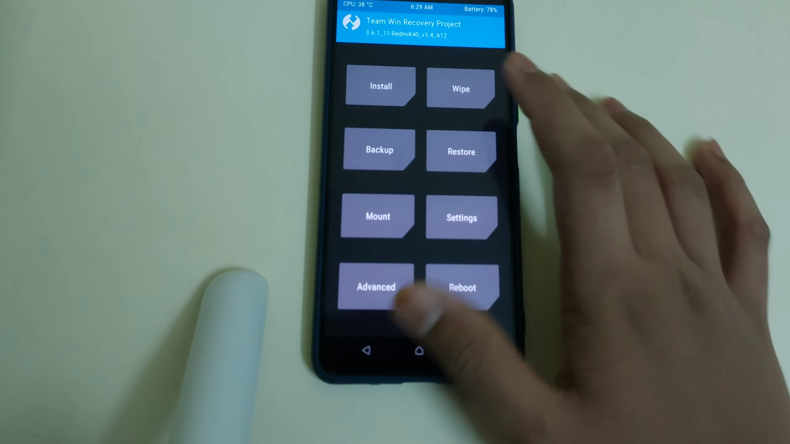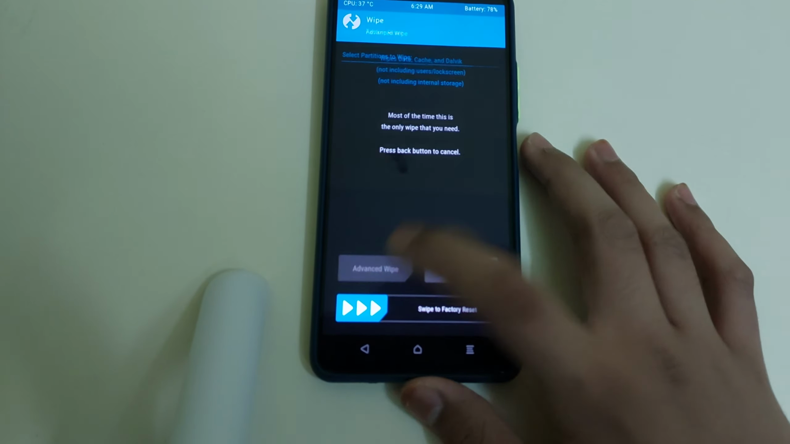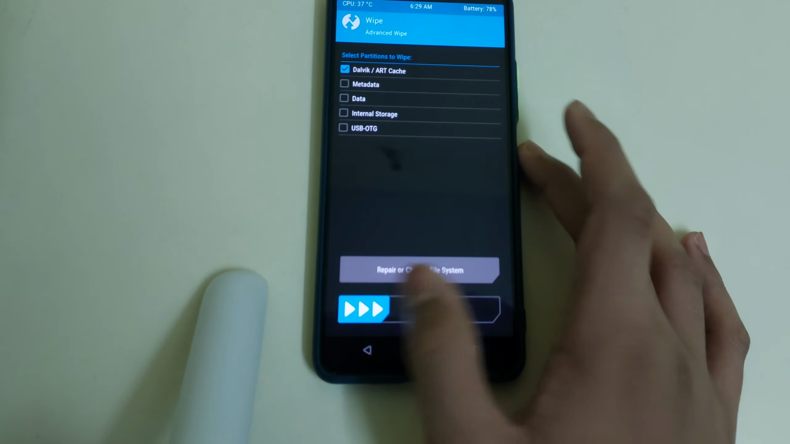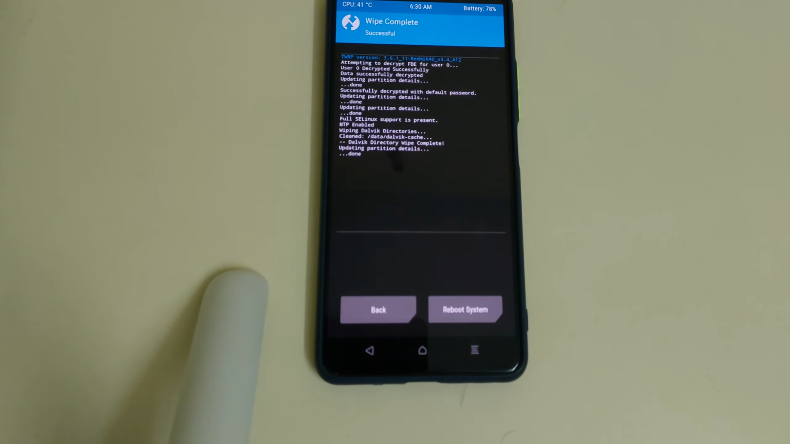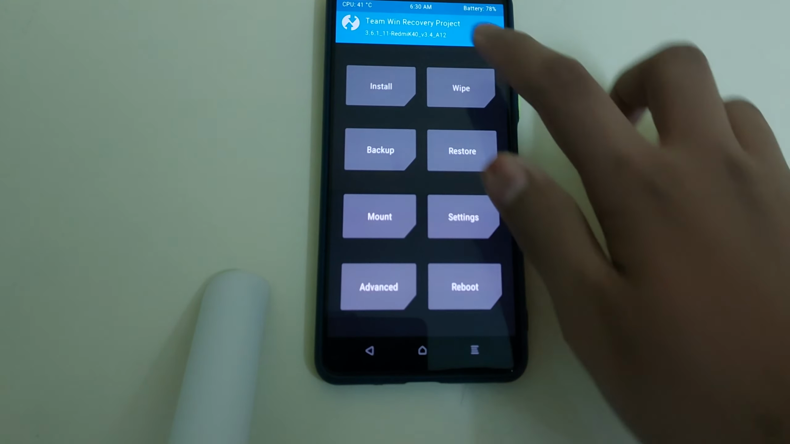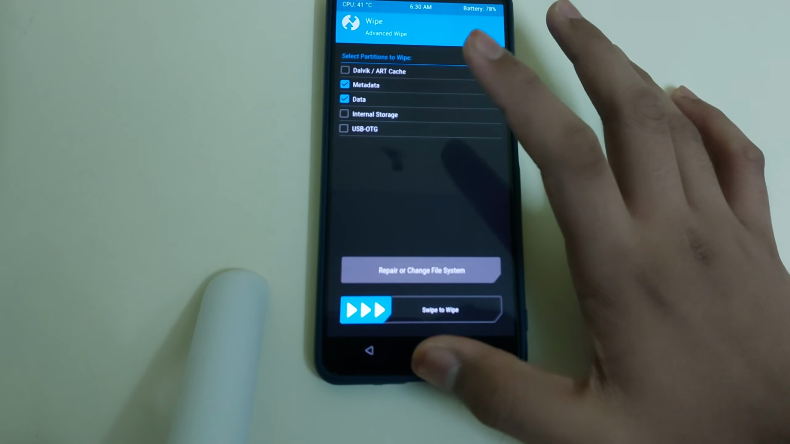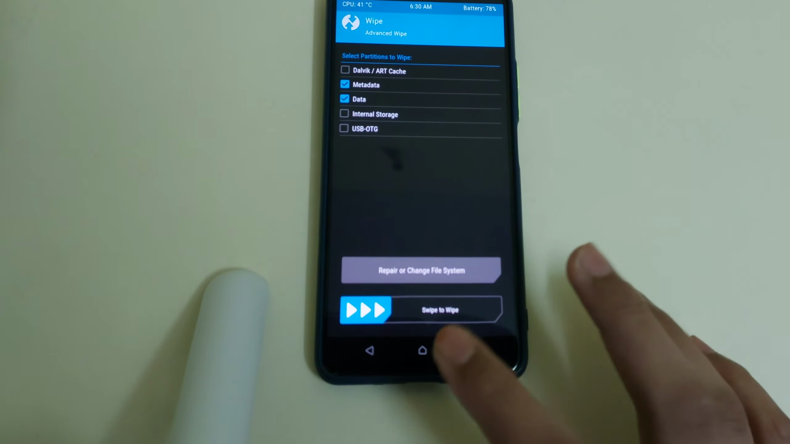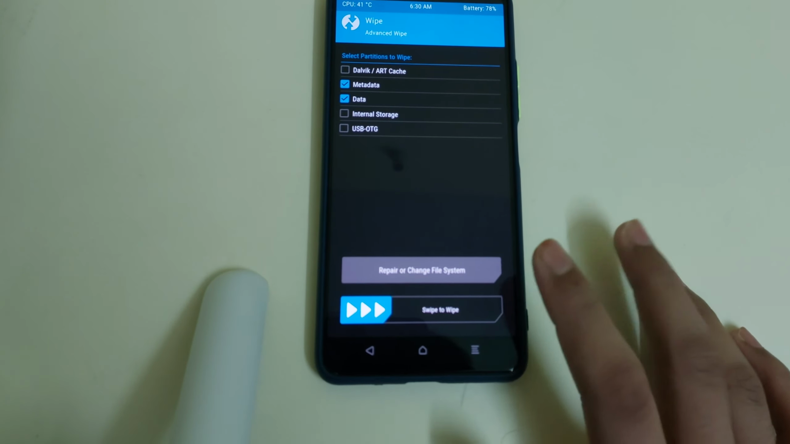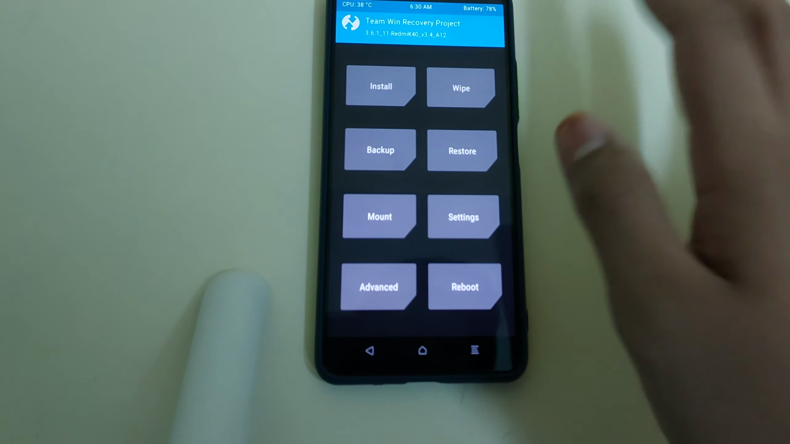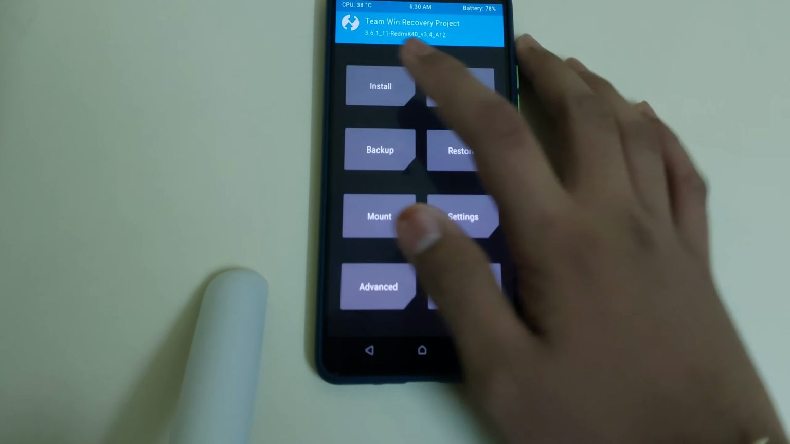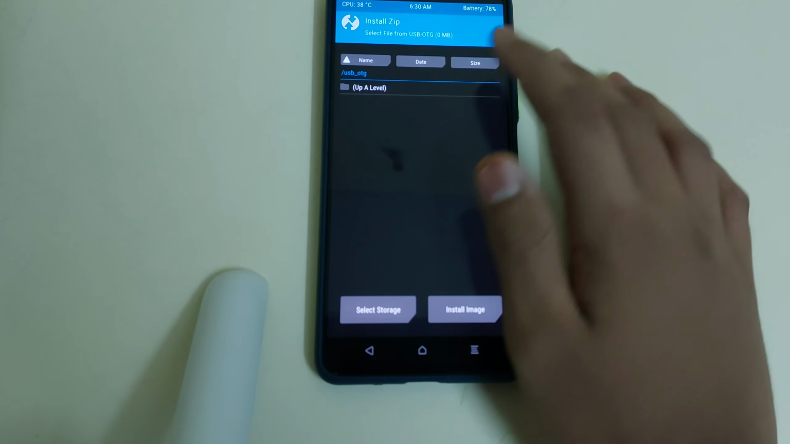Now all you need to do is go to wipe, advanced wipe, select your Dalvik and cache, then swipe to wipe. We just need to wipe our Dalvik and cache unless the developer mentions that we need to wipe the metadata or data. We don't need to do this since the ROM I'm installing just needs the Dalvik wiped, so I have wiped it.